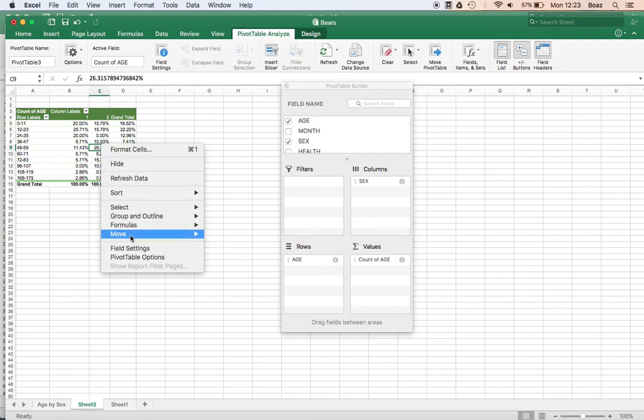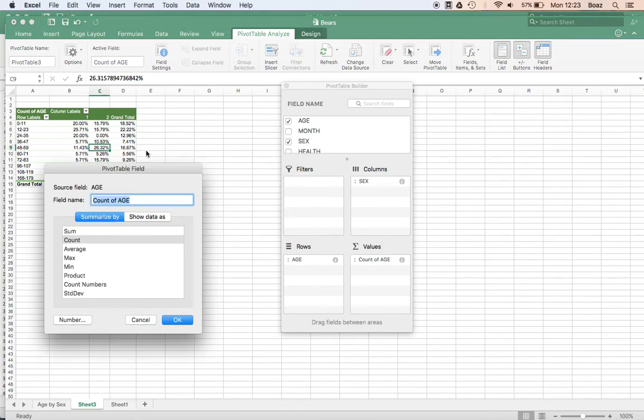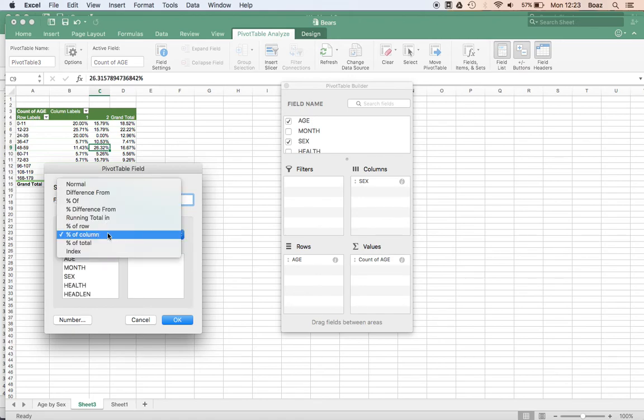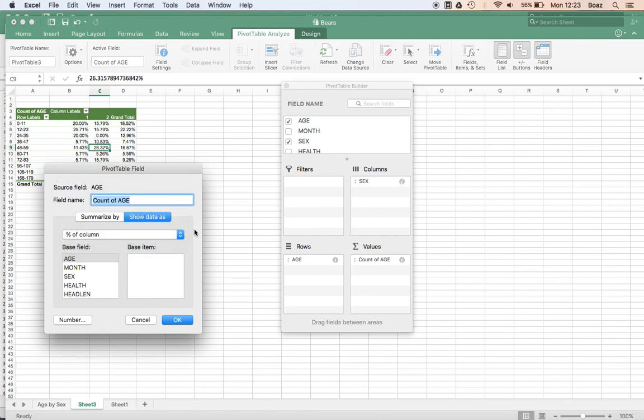And it was important that we, in this case, if I go back to my settings, that we show the data as percentage of column. If we did percentage of row, it would be a completely different set of numbers there. So you want to be careful about that.